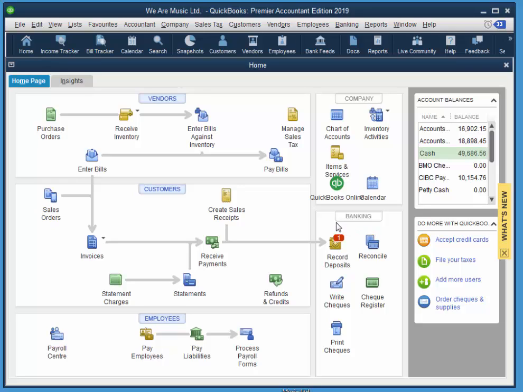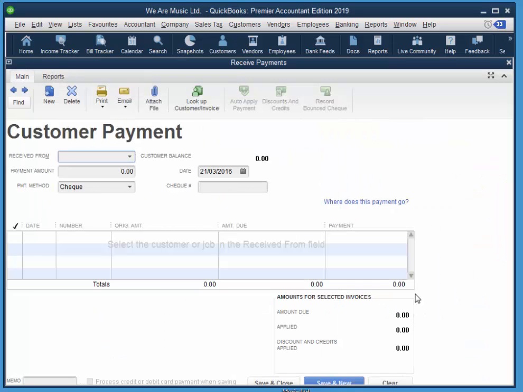And let's quickly just receive one payment as well. So I'm going to choose receipt payments. So this is different than receipts. Receipts are a sale with a payment at time of the sale. This is when we pay an existing invoice. So I'll click on receipt payments.